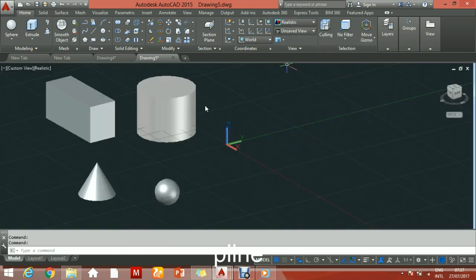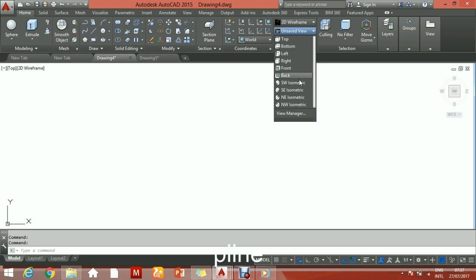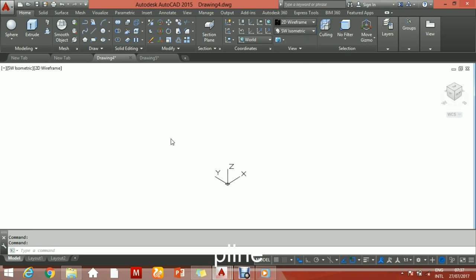You select, right click, you go to object properties, you select, and then look at under the view option. I can change it to the southwest, the southeast, the north isometric. So let's change to the southwest isometric, for example. You notice the coordinate axis adds a Z and it revolves.